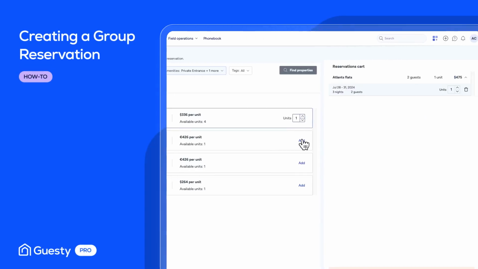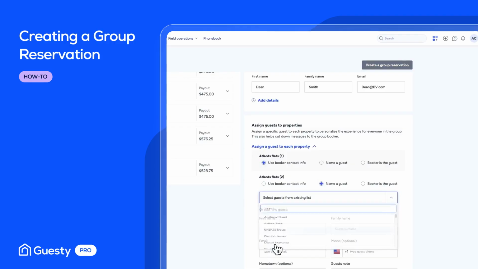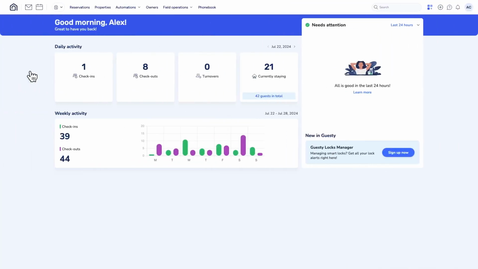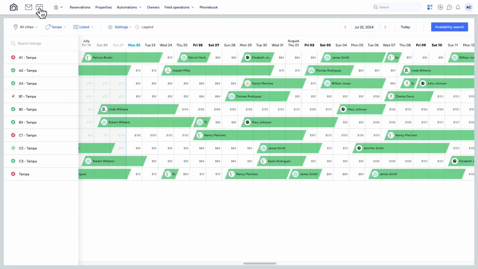Booking several listings at once for a group reservation helps you provide better, more personally customized service. So let's learn how to create and manage a group reservation in Guesty. Start by logging into your Guesty account, and then click here to head over to the calendar.